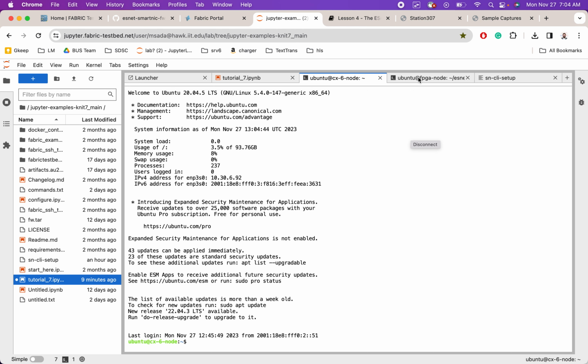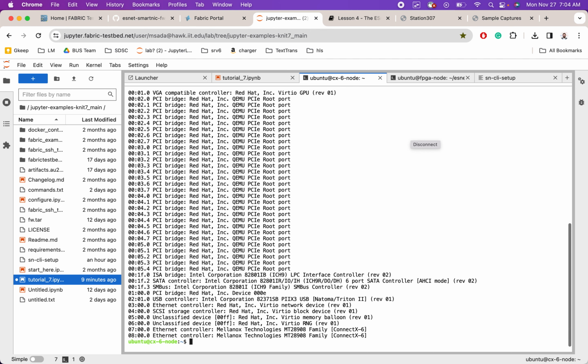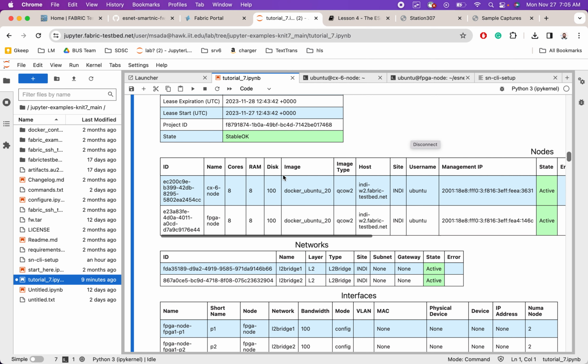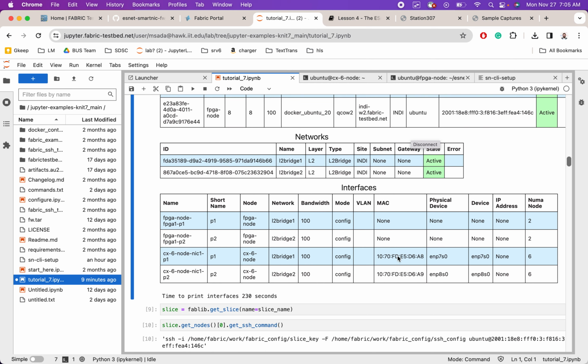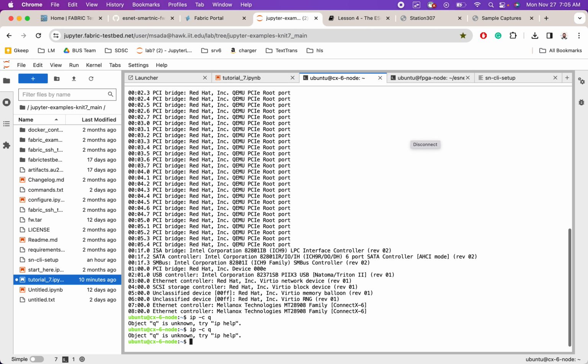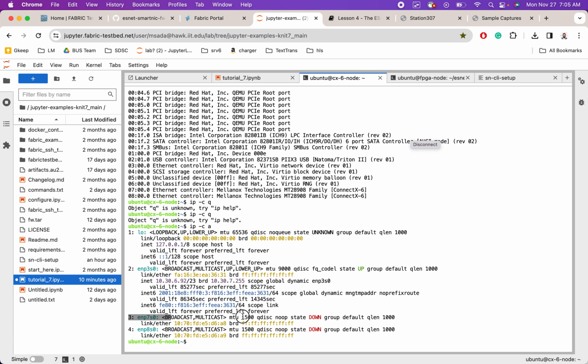Now you can see here I am inside the ConnectX6 node. If I type lspci, you can see here my ConnectX6 is at bus 0700 and 0700. And for my interfaces, this tells me they are called ENP7S0 and ENP8S0. We can check that by seeing them here. And one thing to note is that they're both down by default, which is something that we can manually control.